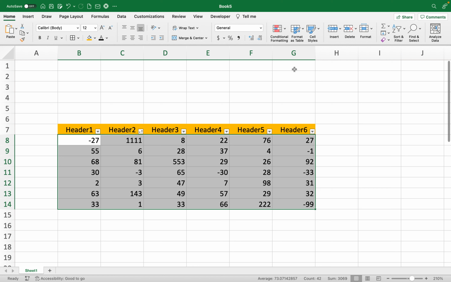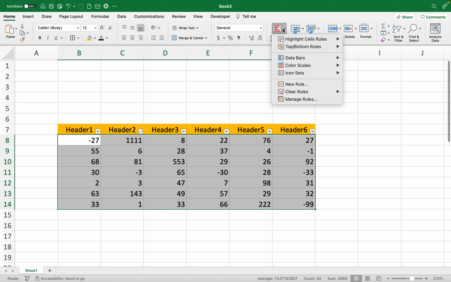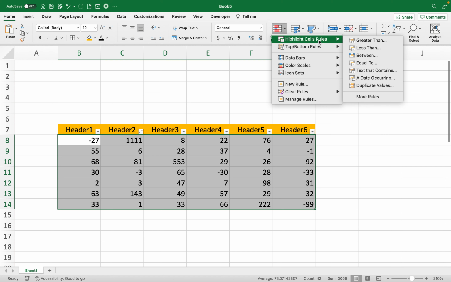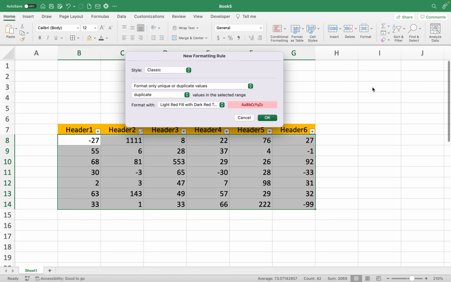So the first thing you'd want to do is on the Home tab, go to Conditional Formatting and then go to the Highlight Cells Rules. Here there's going to be an option for duplicate values. So if you select that, it gives us some default options. Style is classic, format only unique and duplicate values.